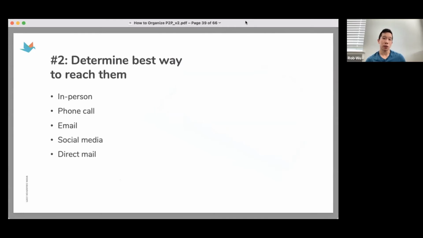Next, determine the best way to reach them. So you want to segment these folks. You have this giant list of people. Determine how you want to actually reach out to them.